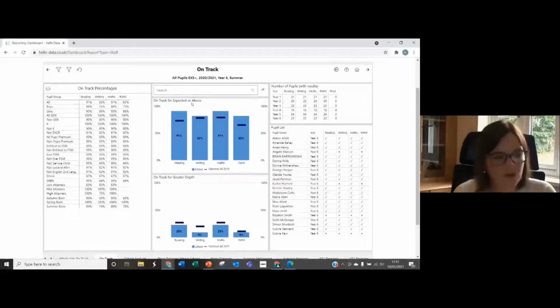Because some people like charts, on this particular example, we've also got a chart, and the dark blue line shows you the latest national data. So you can compare your data against the latest national benchmark data available.